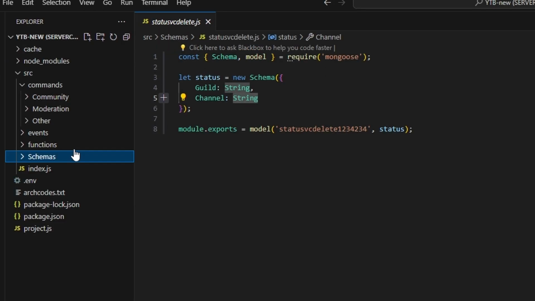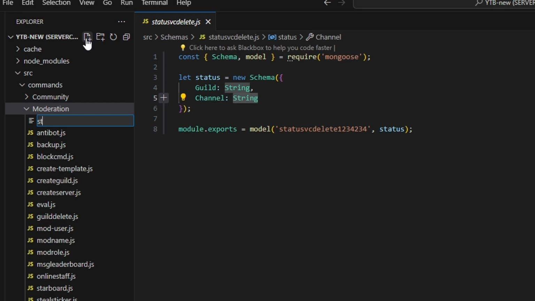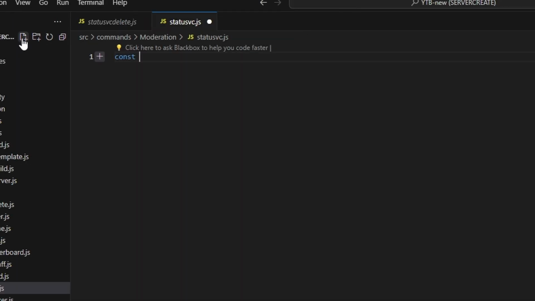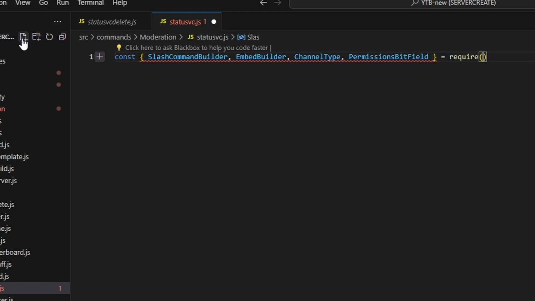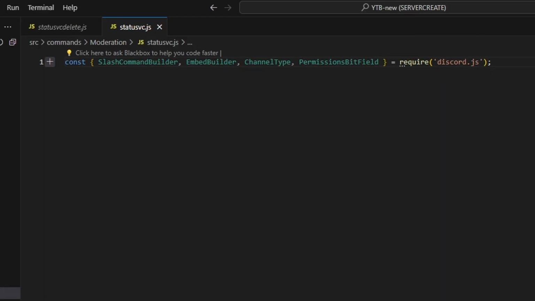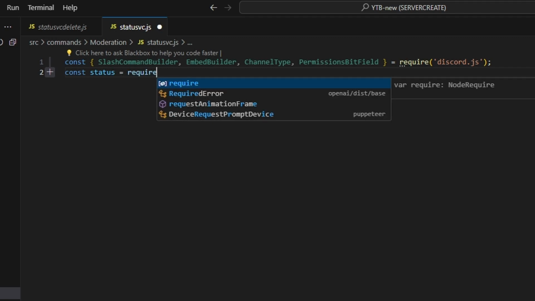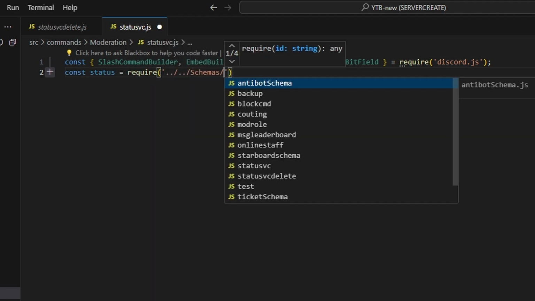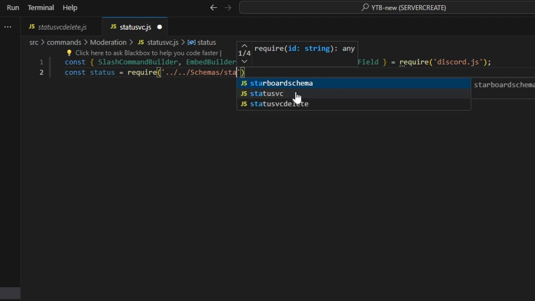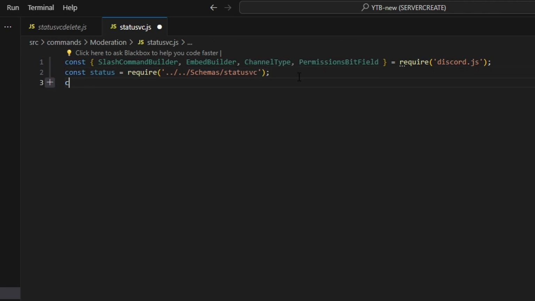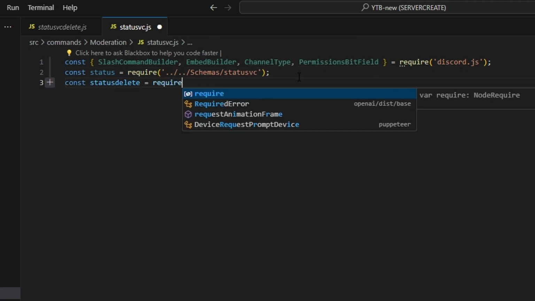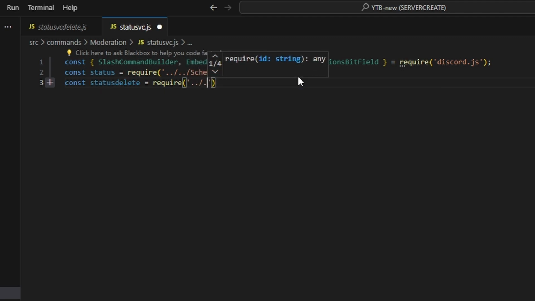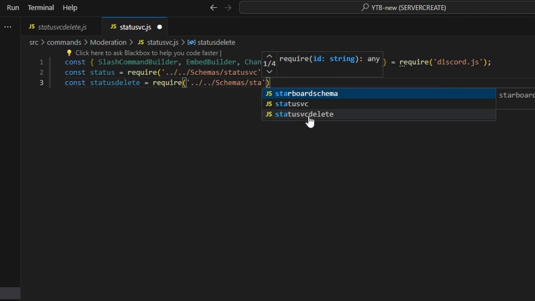Feel free to pause the video. Then we can go over to moderation, and we're going to create status VC.js. Then in this, we're going to get our slash command builder. We can get our embed builder, our channel type, and our permissions bit field. Then we do equals require, and we get our Discord.js package. And we can do const status equals require, and go up a folder. We can get schemas, and we're going to get our status VC. Then we're also going to do const status delete equals require, and do the exact same thing. So we can do that, and this time we're going to get our status VC delete.